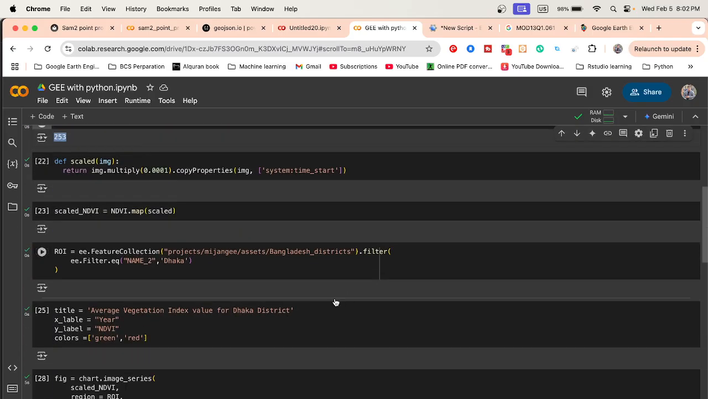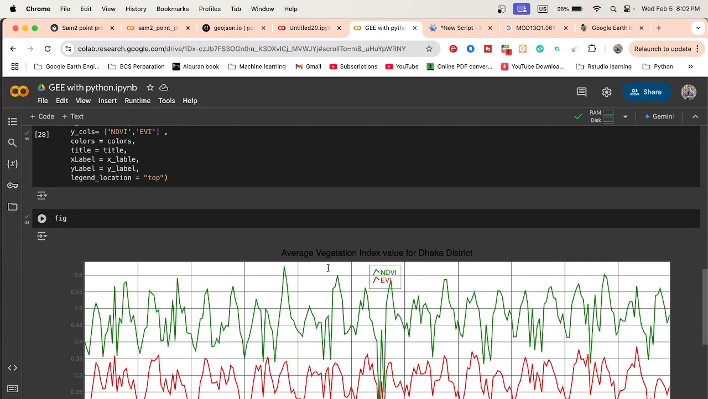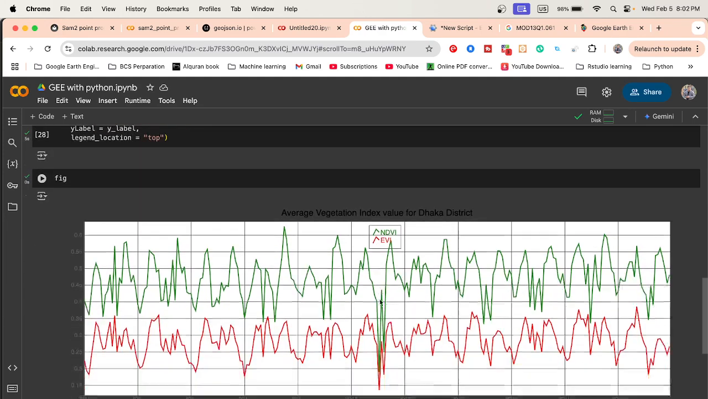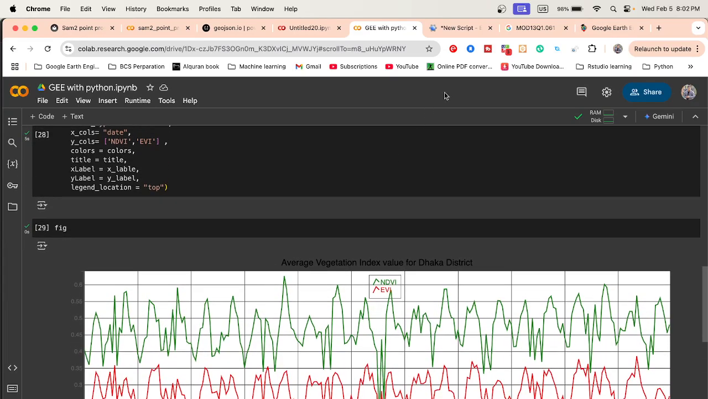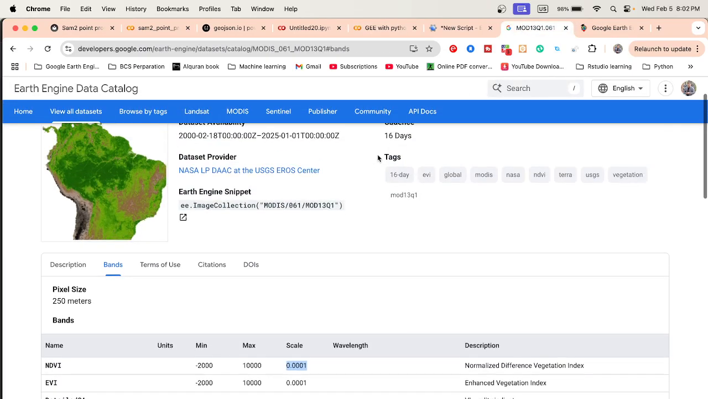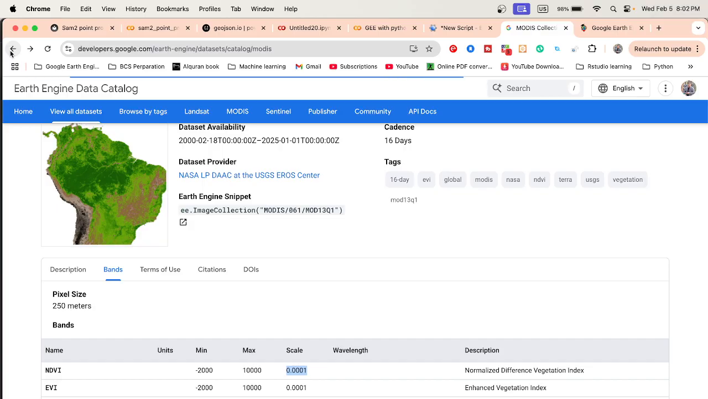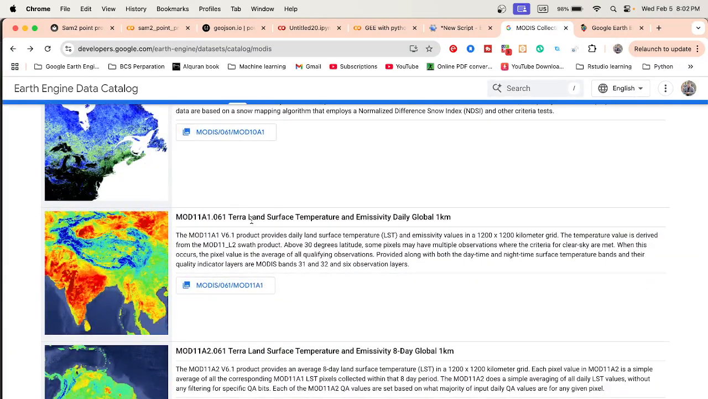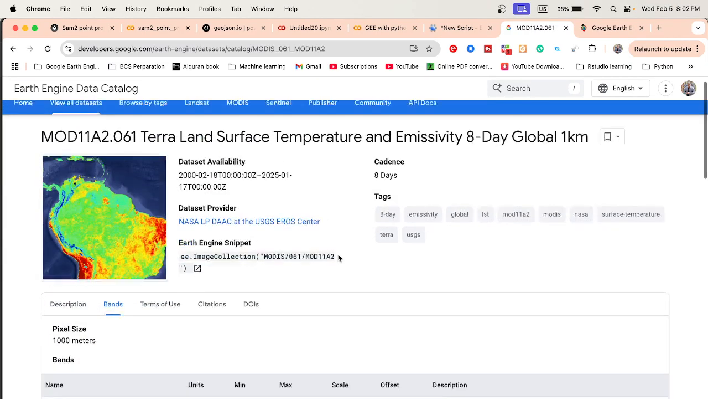You can also display this map. In another tutorial, I will discuss how we can easily display the map. Today's session mainly focuses on the time series chart for a ready-made dataset. Using the same process, you can make a time series chart for any ready-made dataset. Suppose you want to make the time series chart for LST, land surface temperature. Suppose you want to use this dataset and make the time series chart. You can also try this type of data.